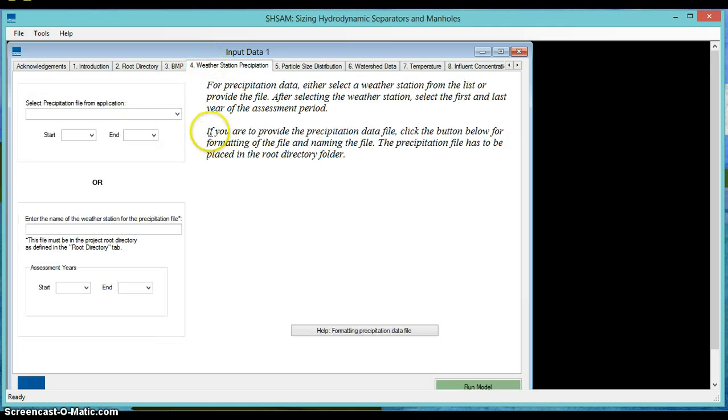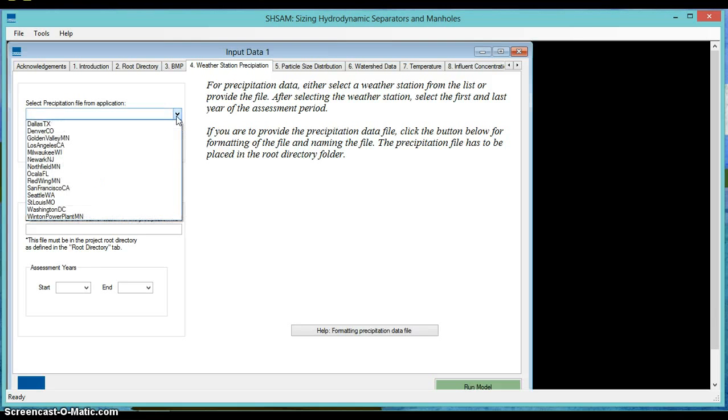Go to tab number 4, Weather Station Precip. Basically, SHSAM needs 15-minute precip data to generate its storms and its runoff quantities. You can go to this drop-down menu, and this is where you can select an existing precip file that's already in SHSAM. If you can find an area that's close by in your part of the country, go ahead and use these. They've been checked, they're reliable, they're good.